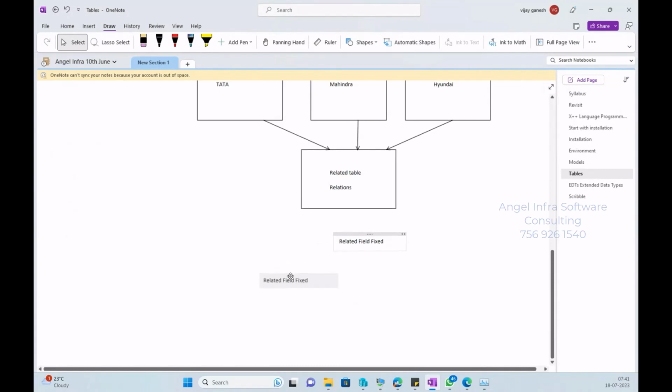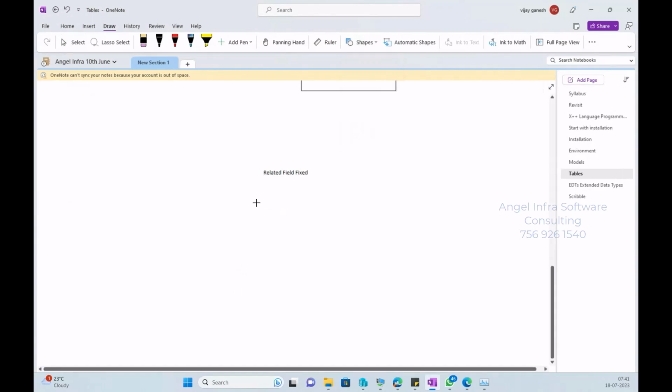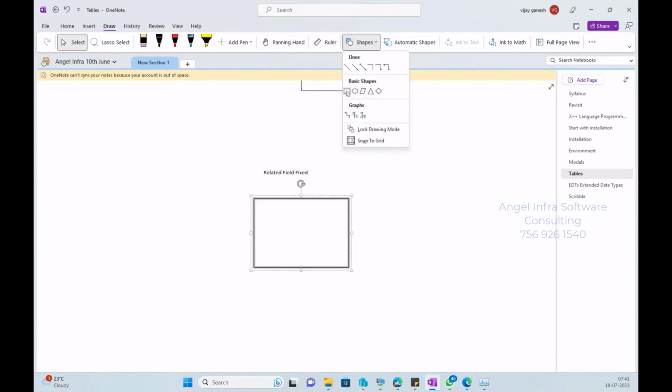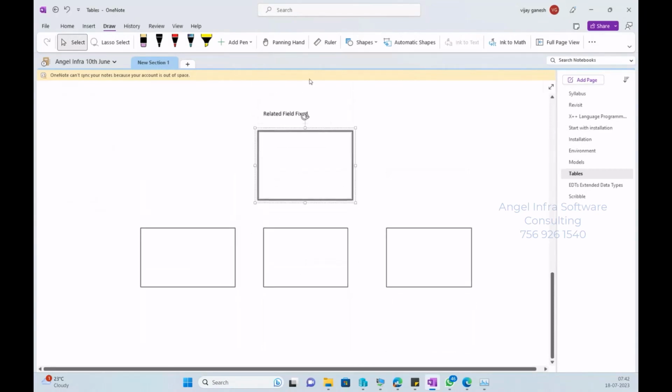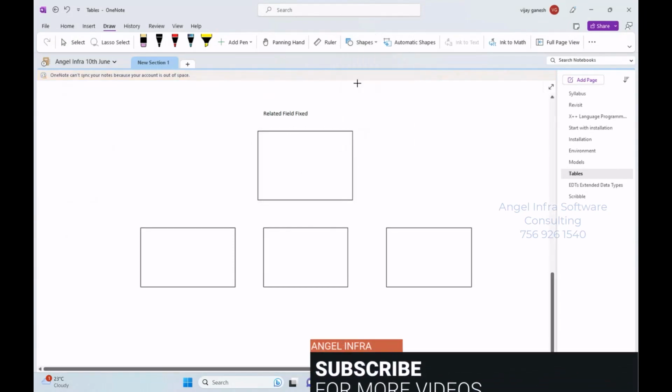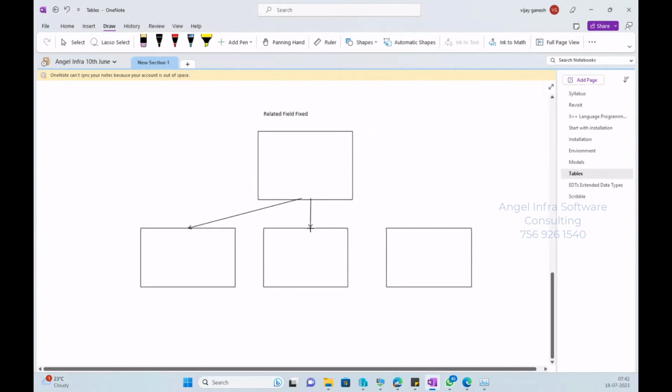And if you are looking at this related field fixed, it's the other way around. We have main table, we have child tables. The data is coming from main table to child tables. Data is coming from main table to child tables.